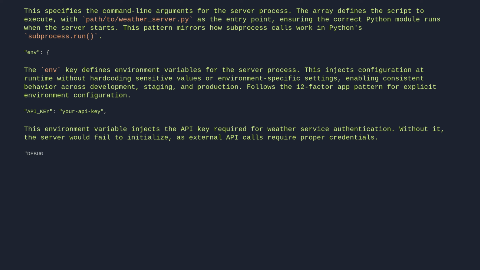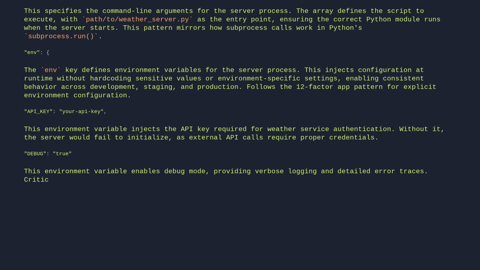DEBUG: true. This environment variable enables debug mode, providing verbose logging and detailed error traces. Critical for development, but should be disabled in production to prevent sensitive data exposure.